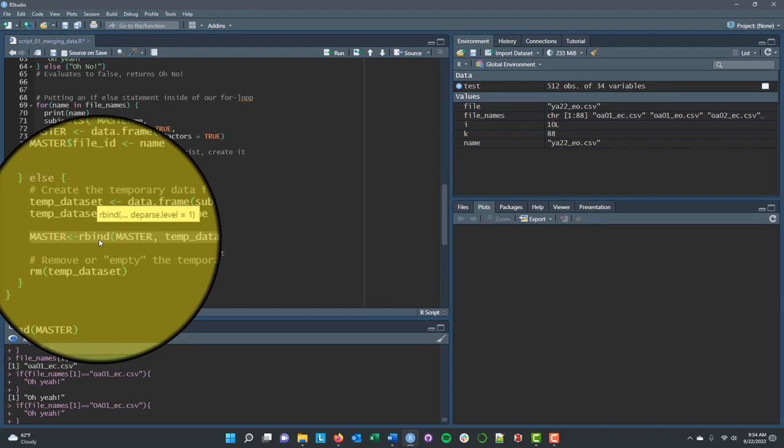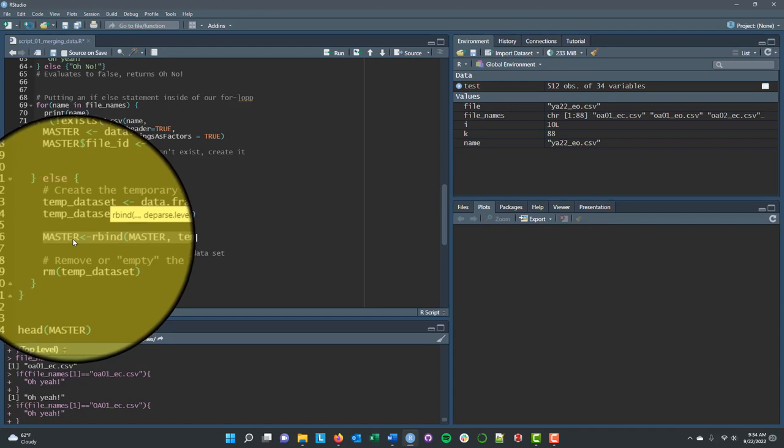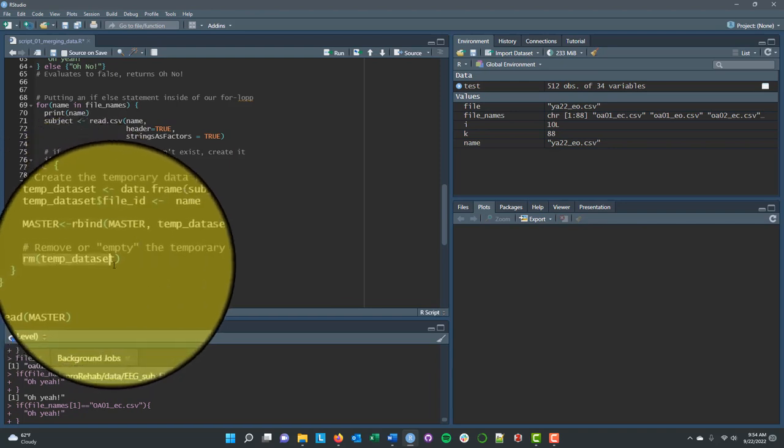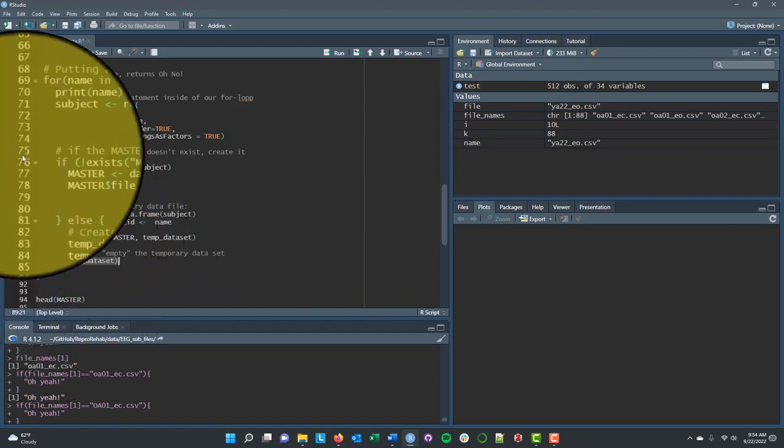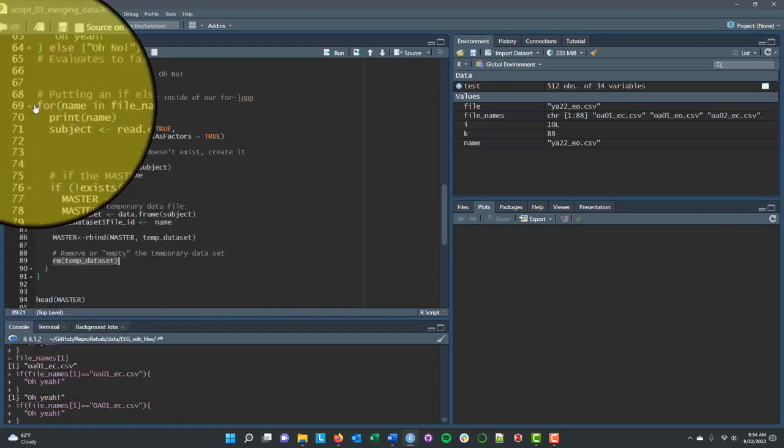So this is going to make our master data frame longer, and we will update that master data frame. And then at the end, we just remove the temporary data set from the local environment, and we're going to go back to the beginning of our loop. So now let's talk this through one more time, for the third time through this loop, and then we'll actually run it to see what happens.